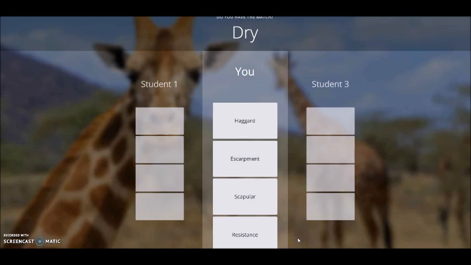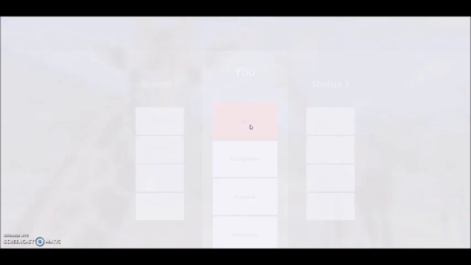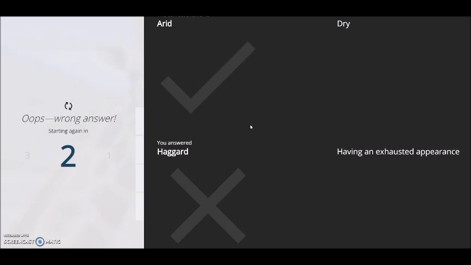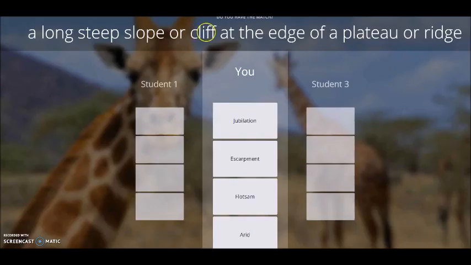Now if I'm sitting near student 1, at this point I would look towards them to try to see if they had the word. Now if I think I have the word, then I can go ahead and click on it. So maybe I'm wrong. Maybe I think that dry means haggard. Ooh, I'm wrong and I just lost my team that point. Now it's going to give me the right word, and it's also going to give my other team. I answered haggard, which means exhausted. I was looking for arid, which means dry.